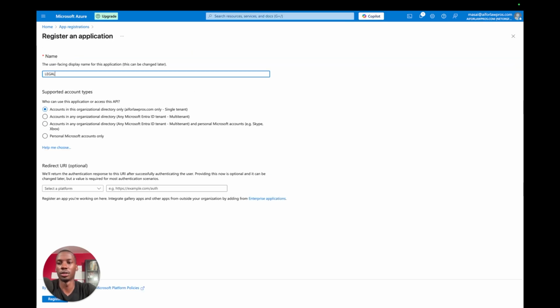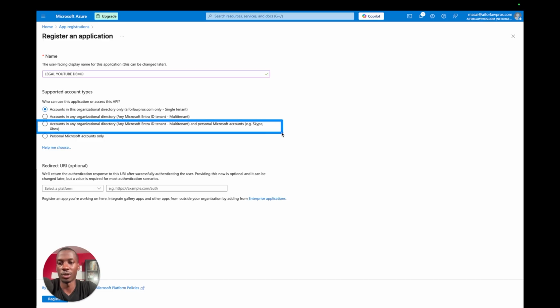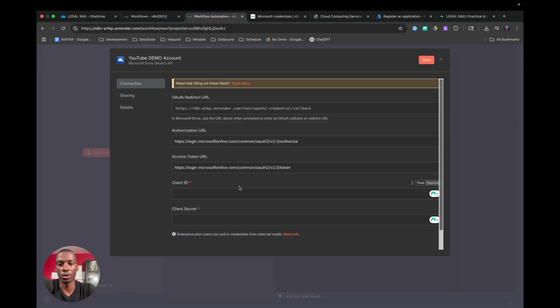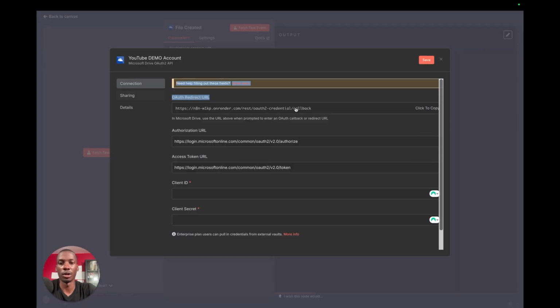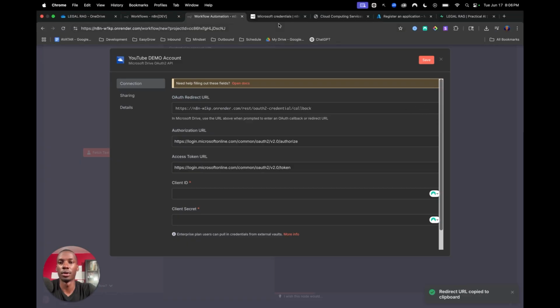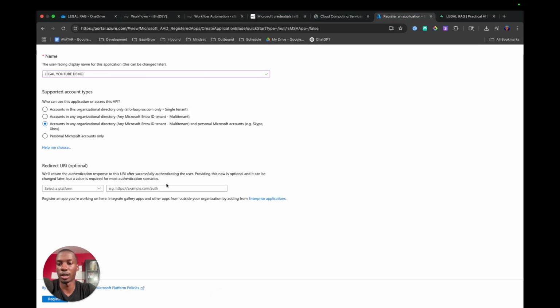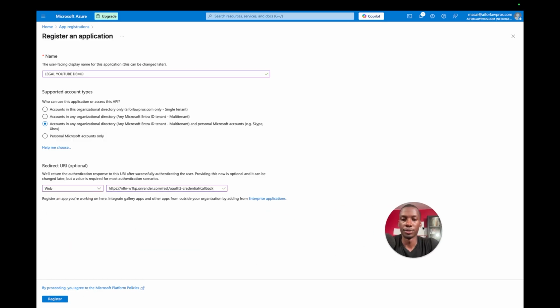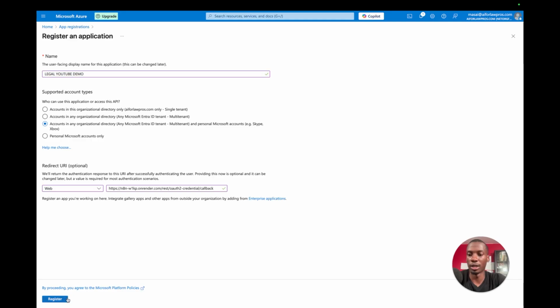From there, I'll call this legal YouTube demo. For supported account types, we're going to select accounts in any organizational directory. Then for the redirect URI, we fill this in with the redirect URI from N8N, which allows us to connect back to N8N. We go into our workflow, grab our redirect URL from here, copy, go back into our Azure account, and paste this in. When we select the platform, we select web, and then we click register.